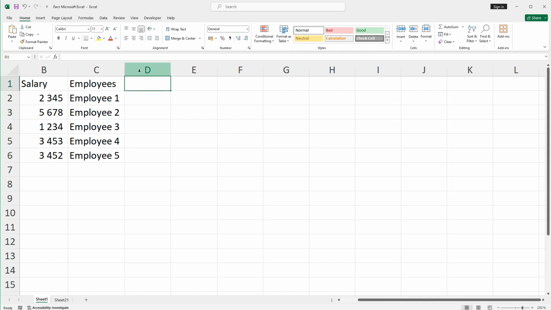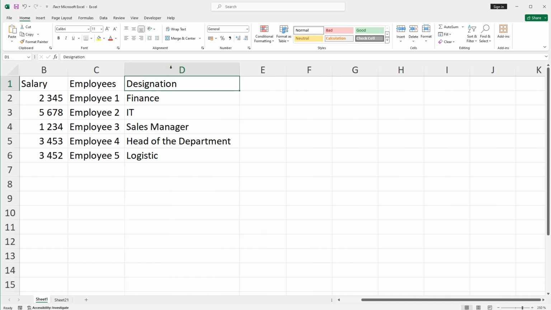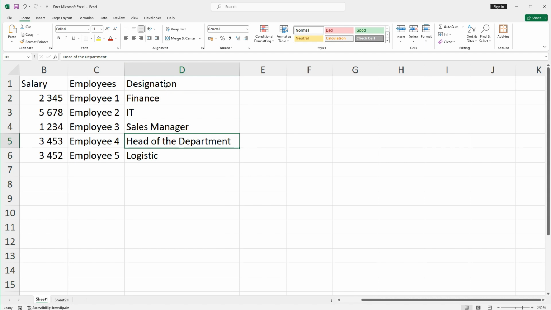I can easily add some extra column and name it, for example, designation, and type here any designation of every employee. For example, this is going to be finance, this is going to be IT, sales manager, head of the department, and logistic, for example. I can easily change the column size by double clicking on this column, and my column will be automatically aligned according to the symbols and text that is written in column D.